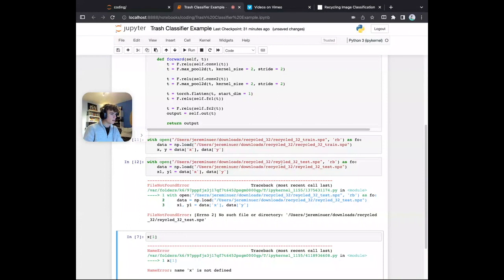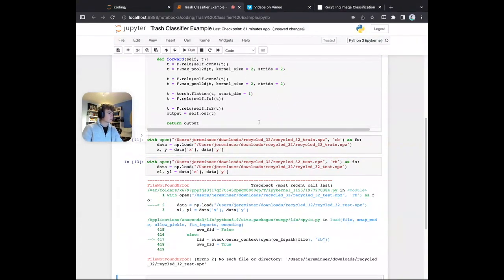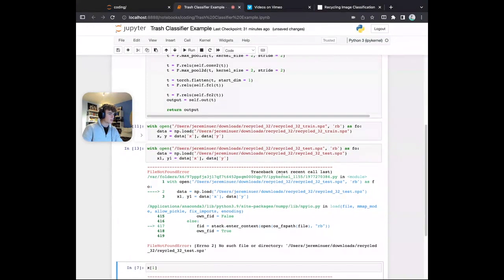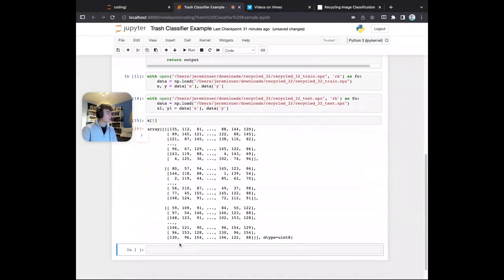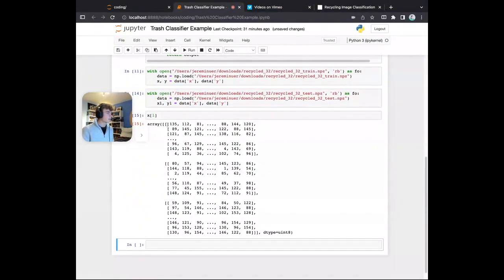Here we go. And same issue, recycled. Same issue here, recycled. Okay. And now we can have x1, and hopefully, here we go. So this is the pixel values that we get.